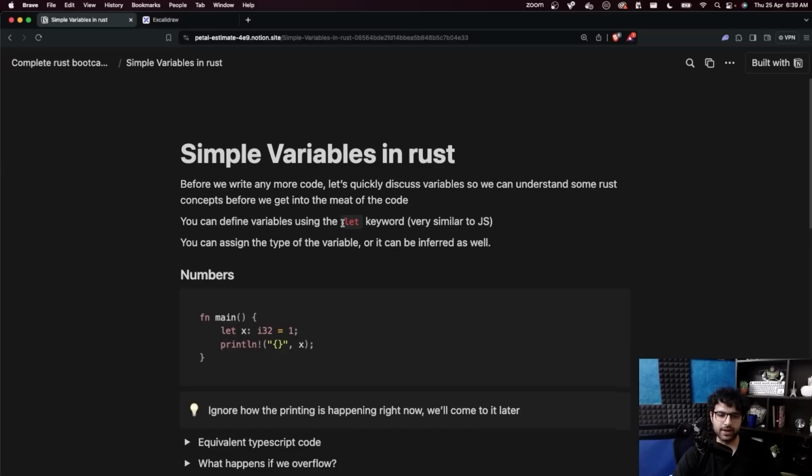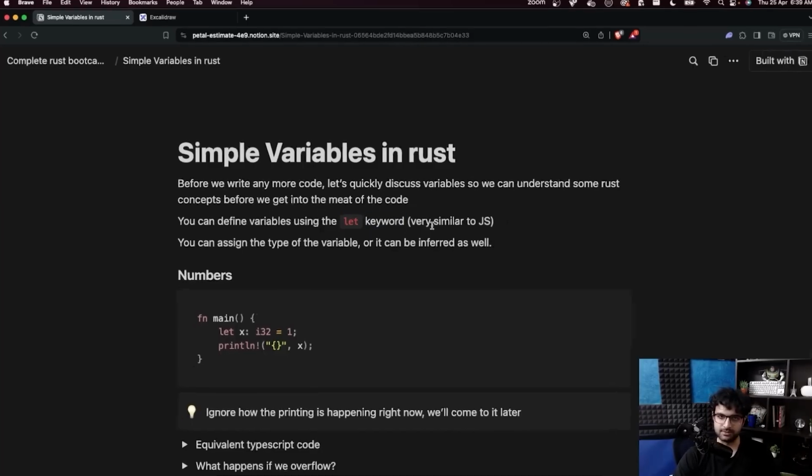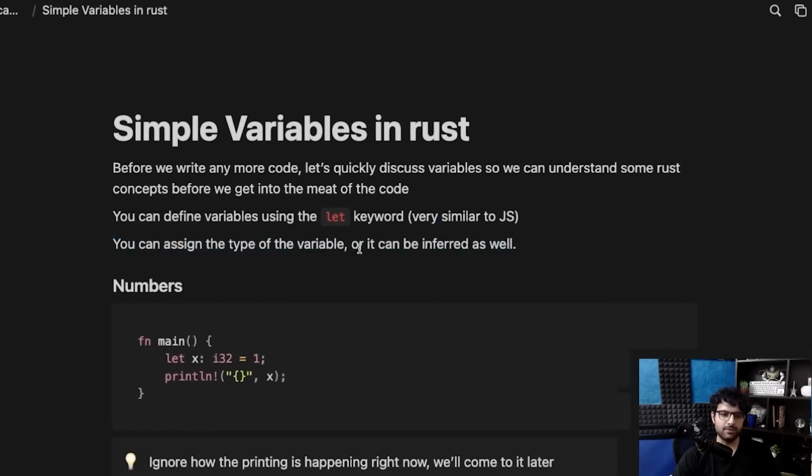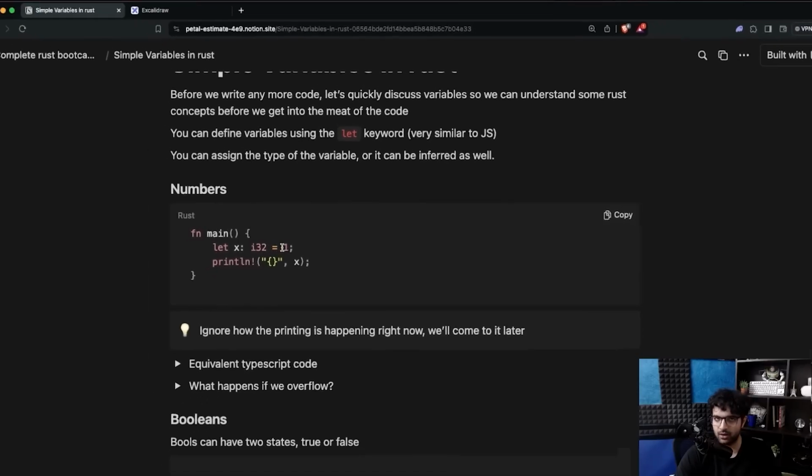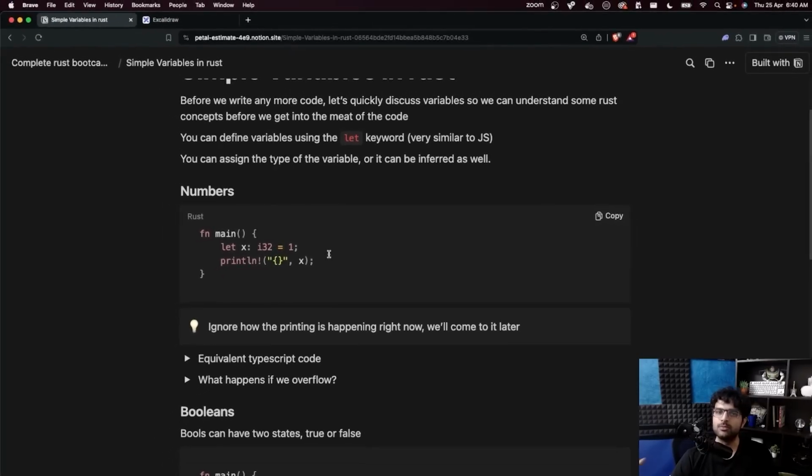You can define a variable by using let, very similar to JavaScript, and you can assign the type of the variable, or it can also be inferred. What does that mean? Okay, let's say you're creating a number. This is some fairly simple code of a function, the main function, where you define a variable called x. And if you look at it, the type of this is i32.